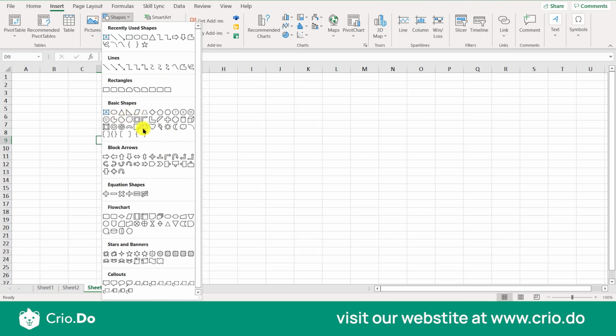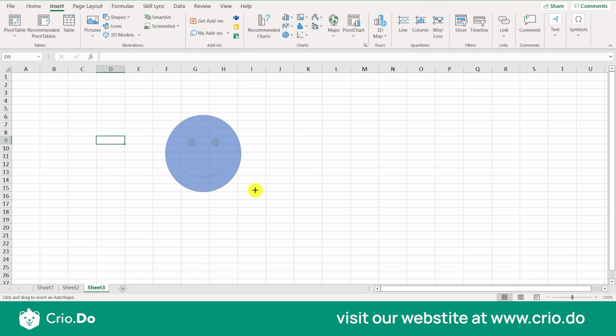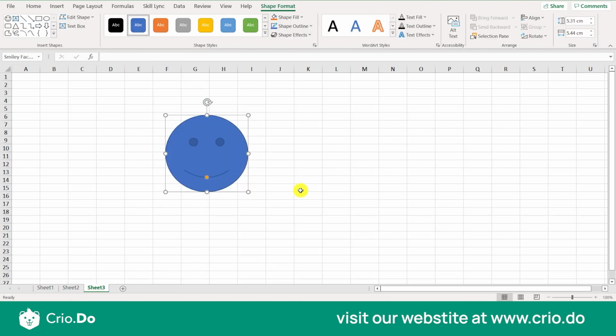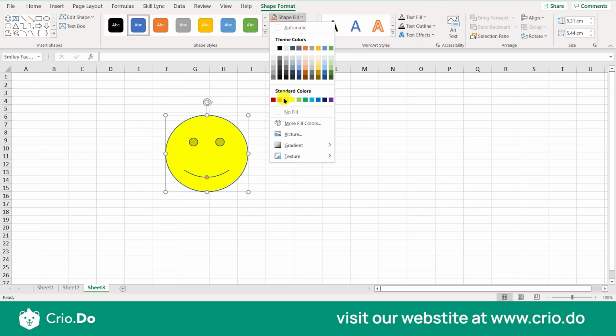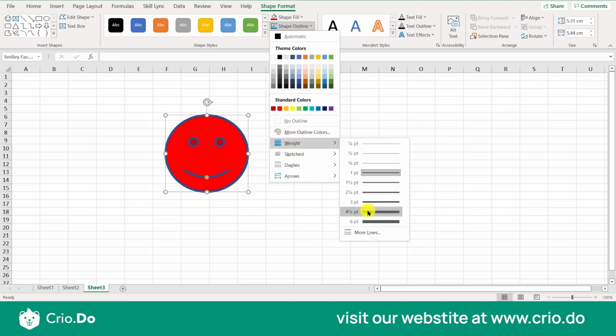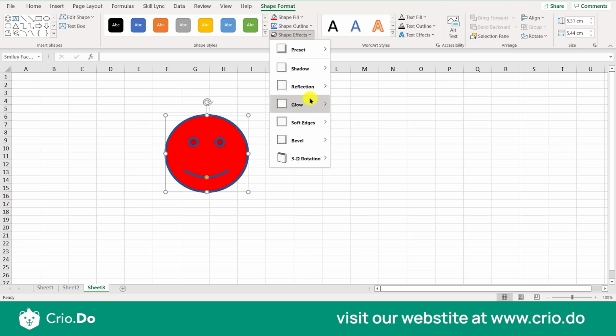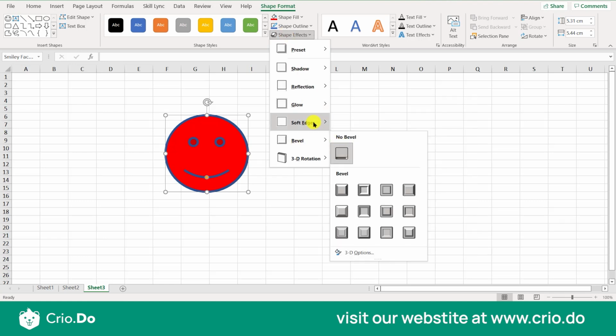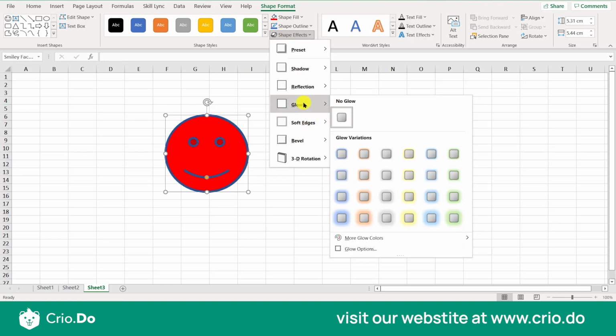Let me pick something, the smiley. I'll click on that. So this smiley I can have in my Excel workbook. Once I have it, the Shape Format tab is visible now. So you can change the format of this shape. I can give it a different fill; let's have a red color for this. The outline I can make more weighted, with 4.2. For shape effects I can give it some reflection. Let's give it a glow.